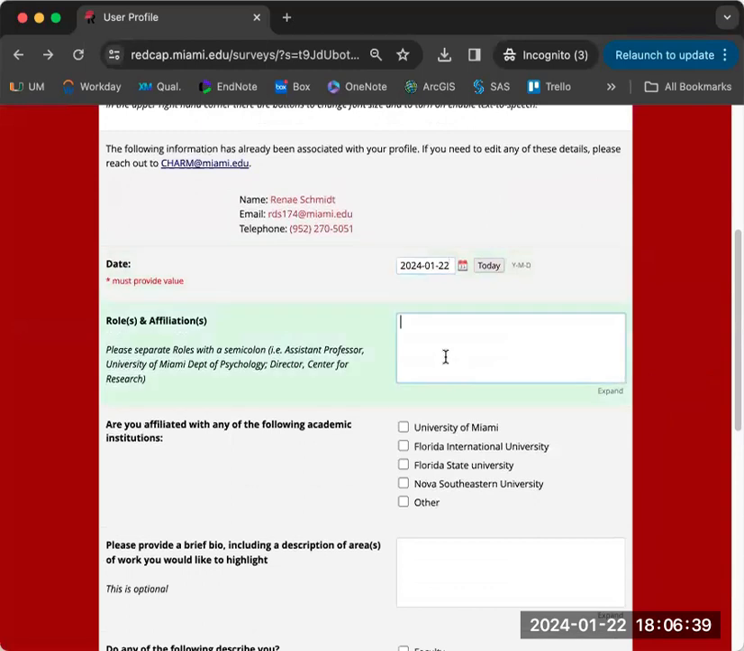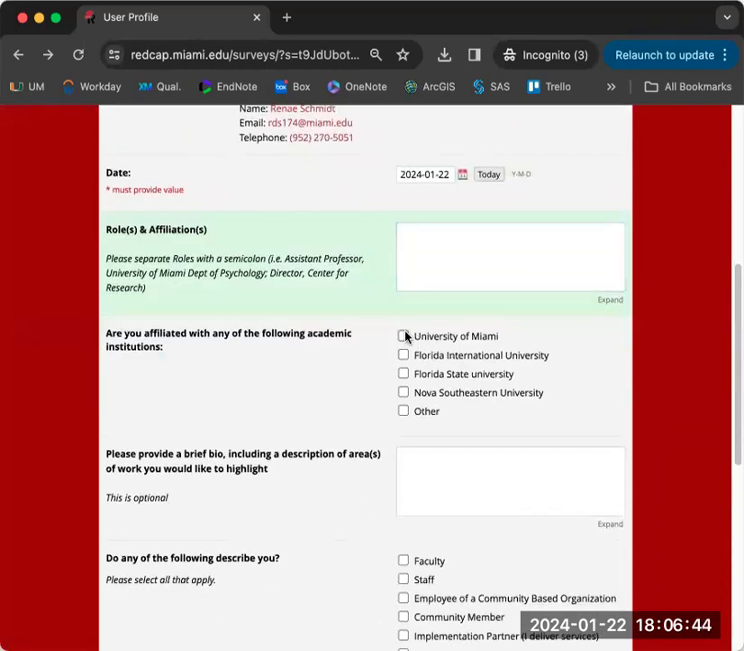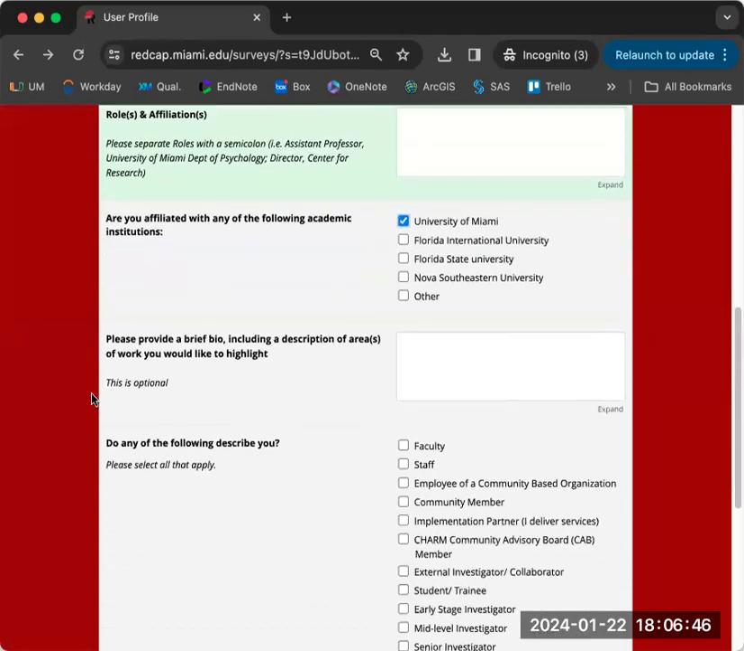Today's date. I can input any roles and affiliations here, any institutions that I'm affiliated with. This is optional, but you can provide a brief bio, including a description of areas of work you would like to highlight. So I might say mental health and substance use, or something like this.